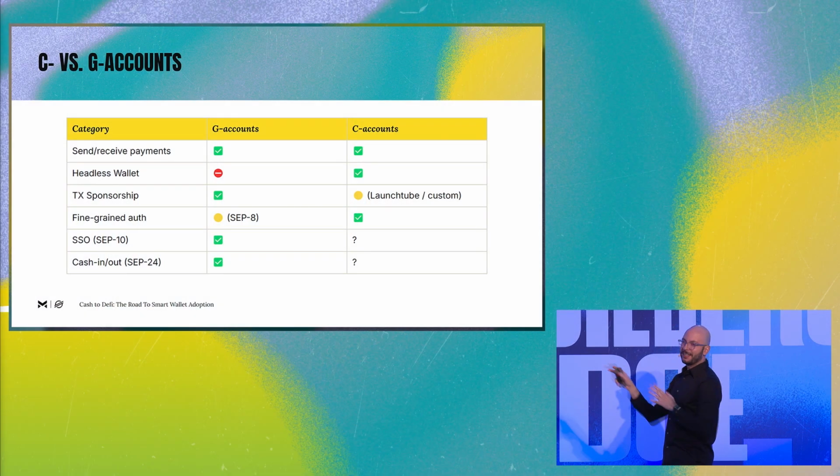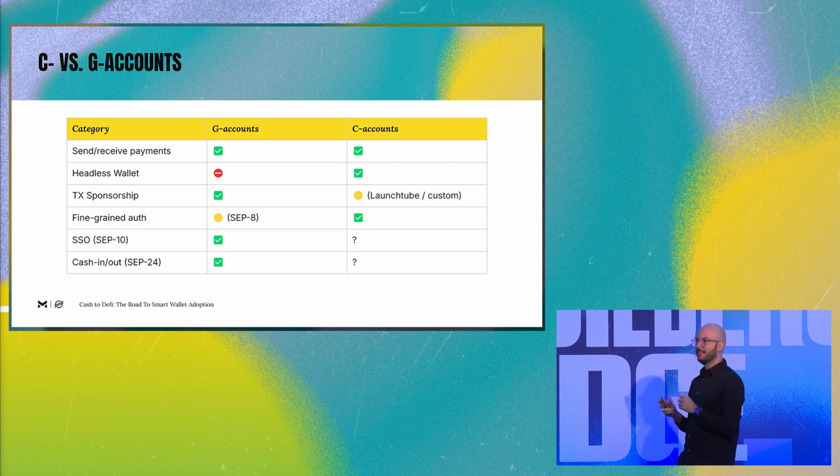So put it as yellow. It's not perfect yet, but it's definitely possible with not a lot of effort. Now, where it gets interesting is fine-grained auth. For G accounts, you can do that within certain limitations of using SEP8.